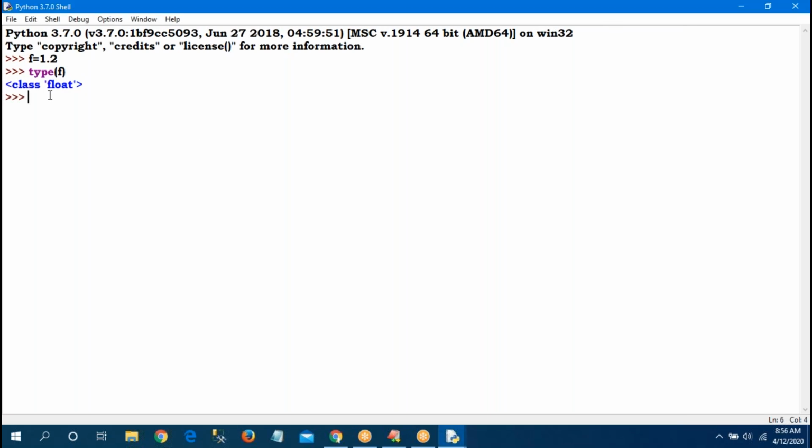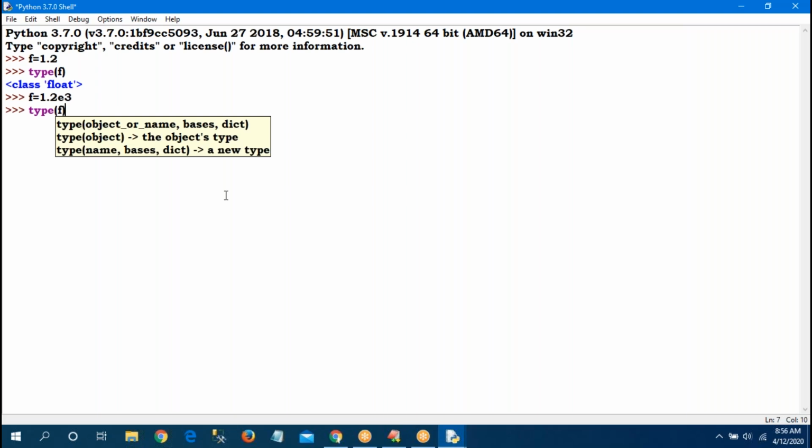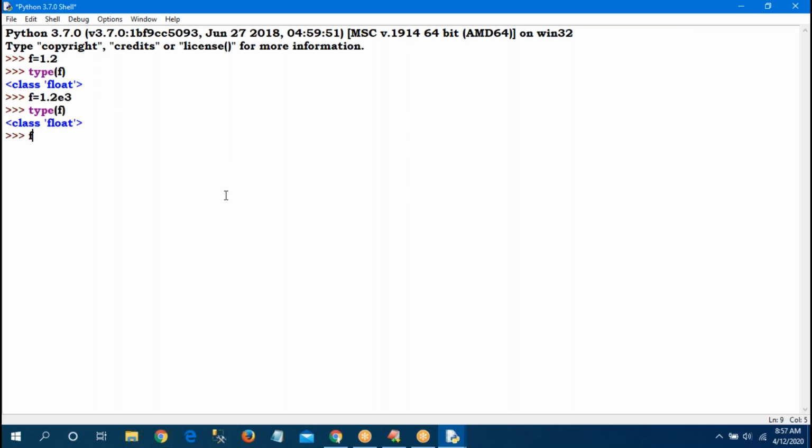Now, if I give f equal to 1.2E3, is it valid? One person is saying yes. What about the remaining? You have just two options, yes or no. Tell me. Yes, yes, yes, done. Nice. What is the type of f? Float. Can anyone tell what value f will store internally?